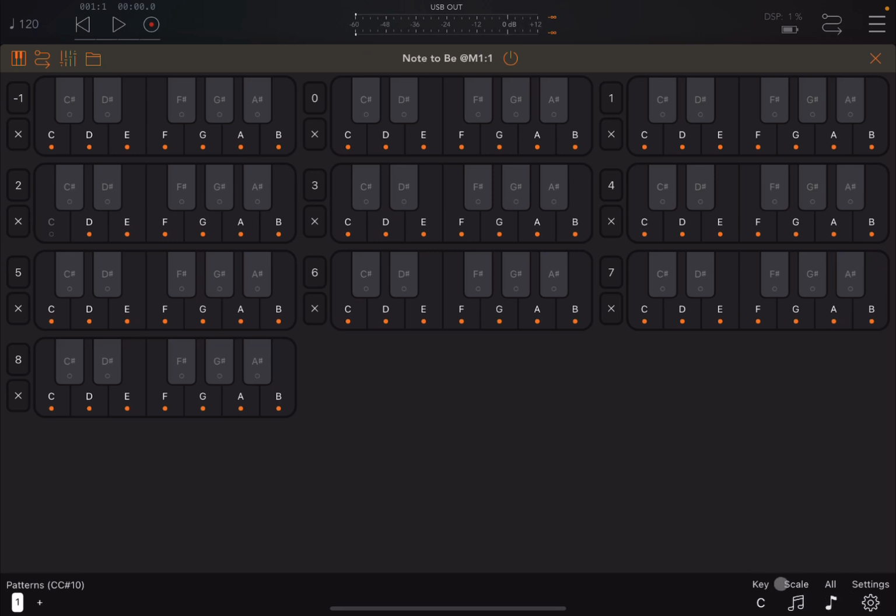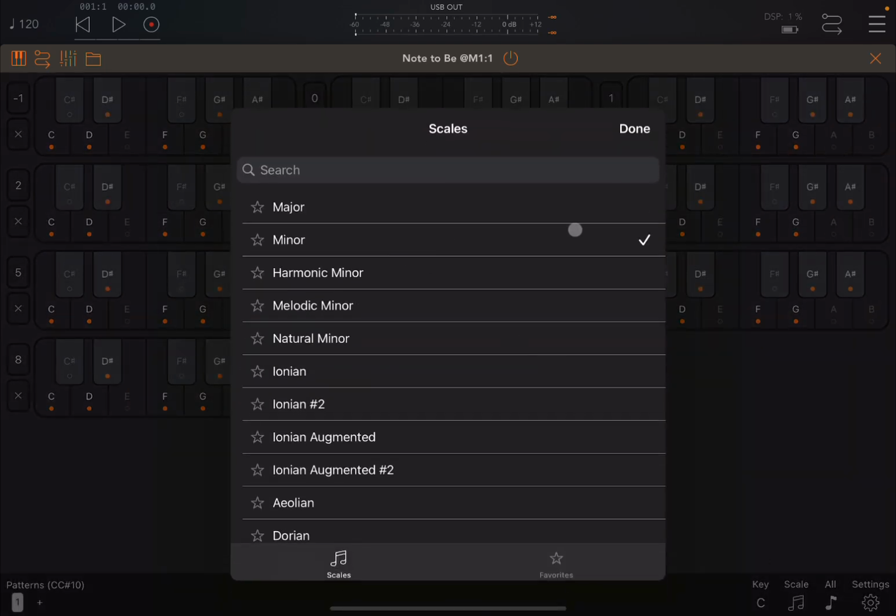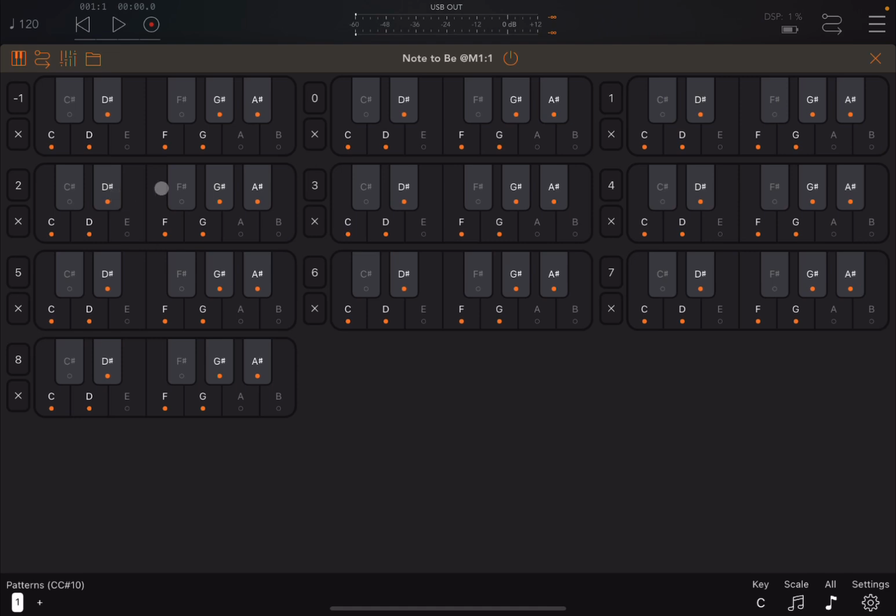But if you have all set to on, when you disable that C, it disables all the Cs for all the different octaves. So just remember that. It's very handy actually, and I'm going to leave it on. So let's go to scale and let's select minor. You can see that it has removed already some of the keys like the C sharp, E, A, and B. So you have a minor scale selected.